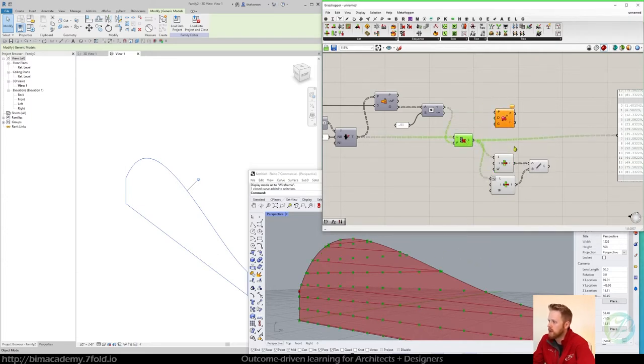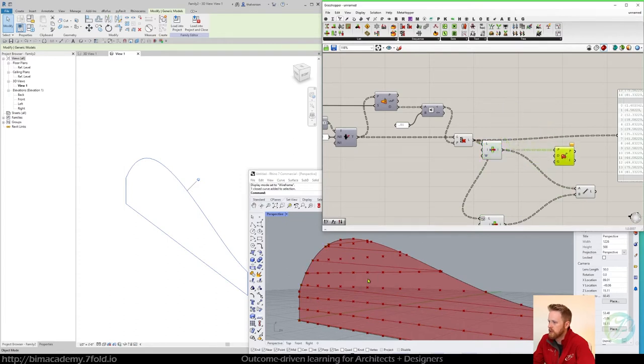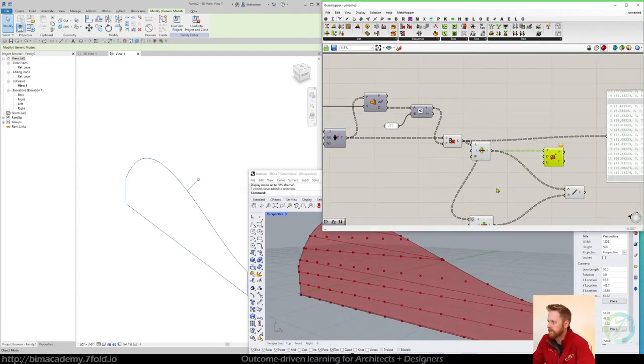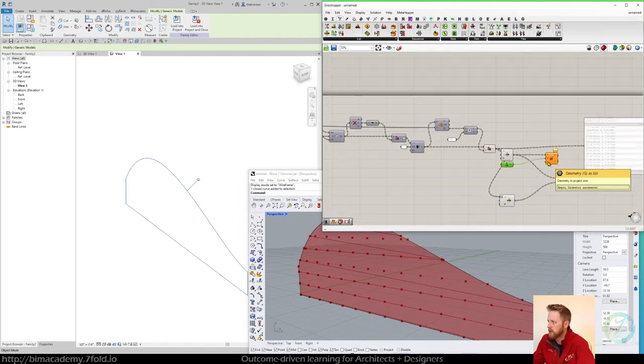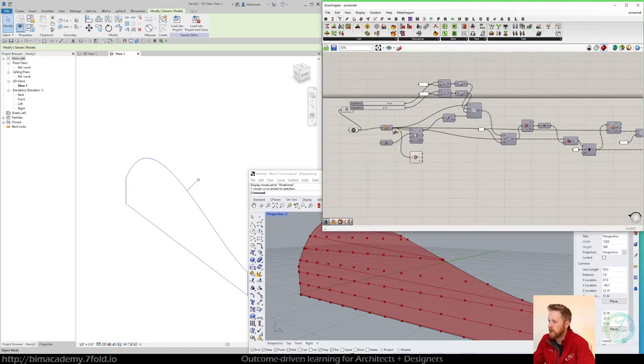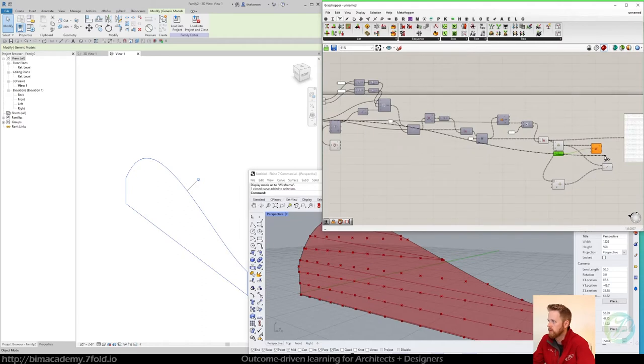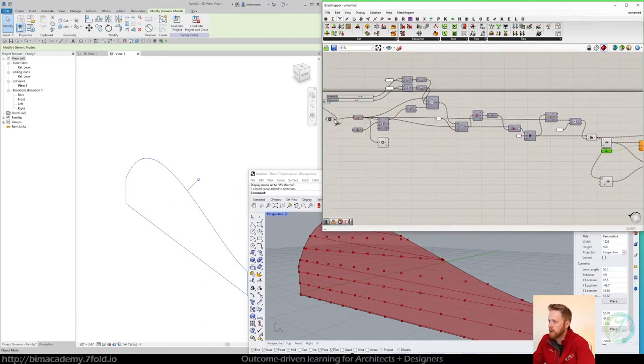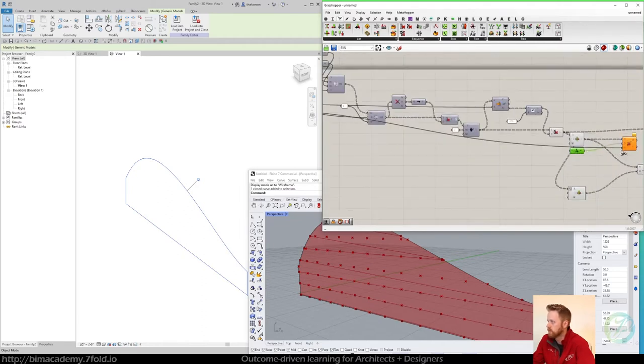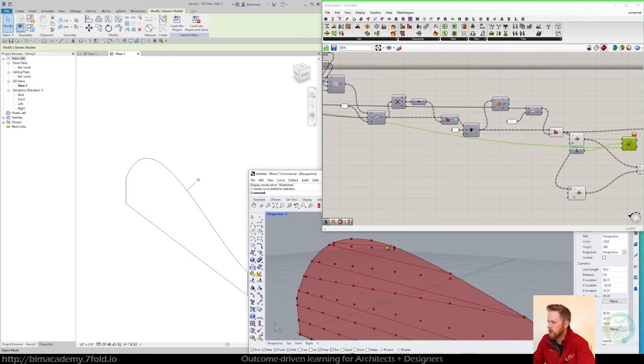And I'm going to take the first points, which is that point right there, and I'm going to project it along the X direction. So just unit X. And the geometry I'm going to project it onto is my surface back here. Actually, I'm going to do it as my curves before the surface. And you can see it went ahead and fed it across in the perfectly X direction.